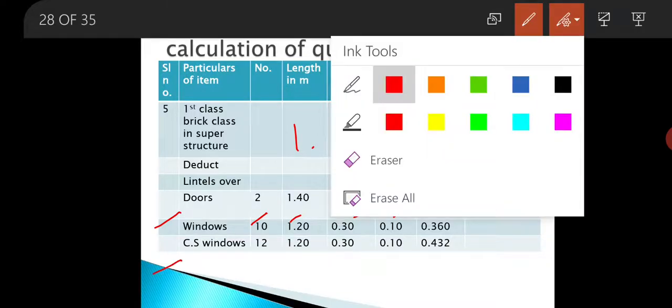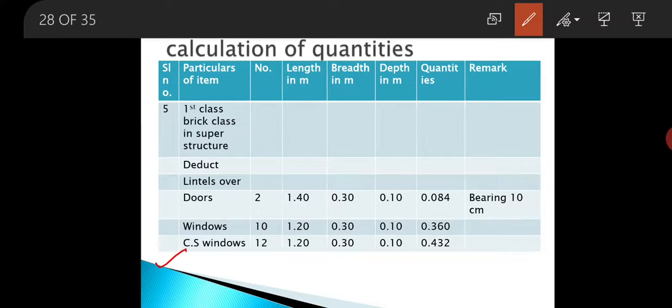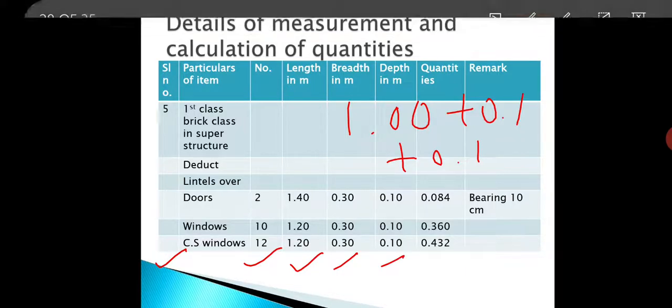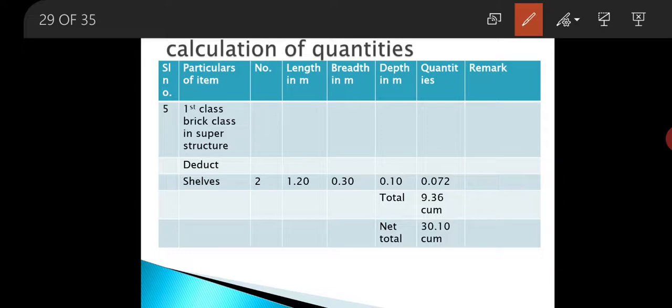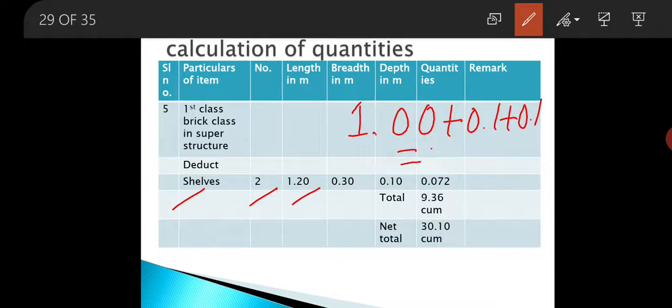Similarly for CS window, the opening is also 1. On this we will add bearing on both sides, so this will give you the length as 1.2. Breadth will become 0.3. Depth is 0.1. Similarly for shelf, there are 2 numbers of shelf. The opening of the shelf is 1 meter, so on both sides we will add 0.1 meter. This will give you 1.2. Breadth 0.3, depth 0.1. Now you will add all the items which are written under deduction.